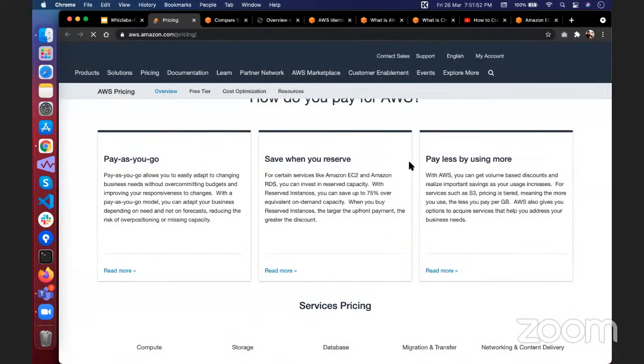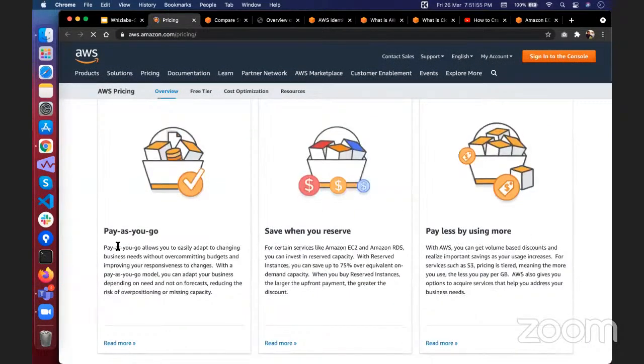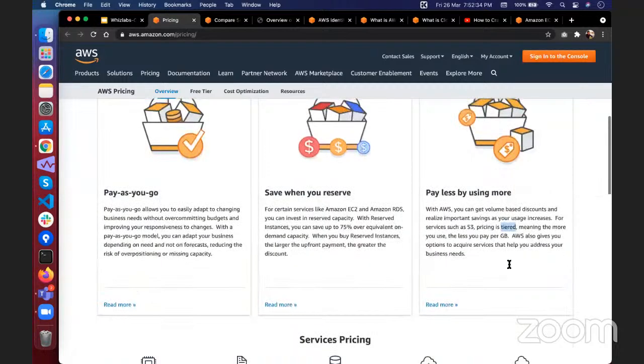Okay, so these are the three models that you get with AWS. The pay as you go model allows you to easily adapt to changes with your business, and you don't need to forecast your cost. Then save when you reserve: you can do this with EC2 and RDS. You can reserve your resources for 1 or 3 years, and AWS gives you around 75% or equivalent discount over reservation. And pay less by using more: if you're using something like S3 where the price is tiered, for the first 10 GB you need to pay X amount. For the next 10 GB, it will be X minus 10 and so on as you use more.